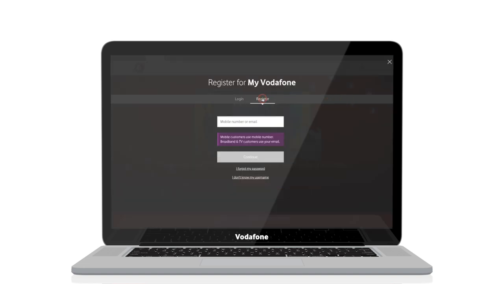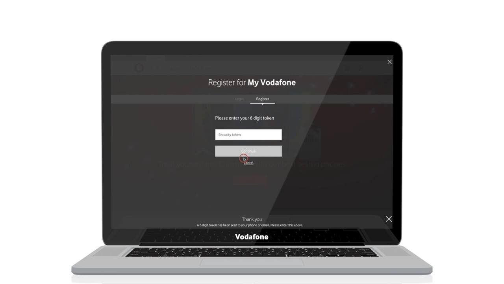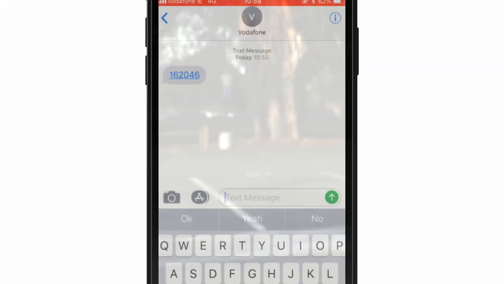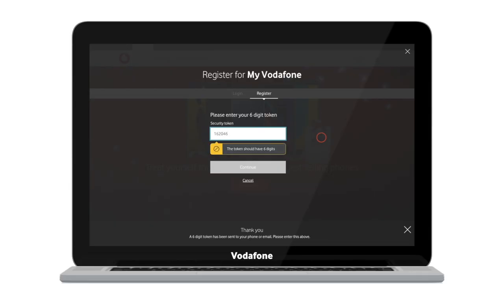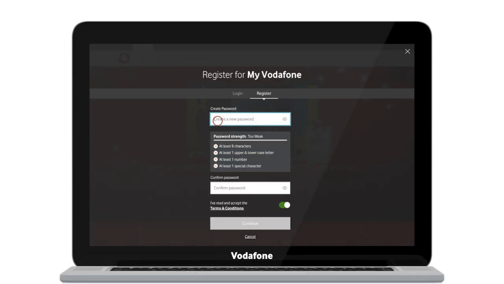Let's click register. All you have to do here is enter your mobile number and click send. You'll then receive a text message with your 6-digit registration code. Just enter the registration code in the relevant section. You'll then be prompted to create a new password.